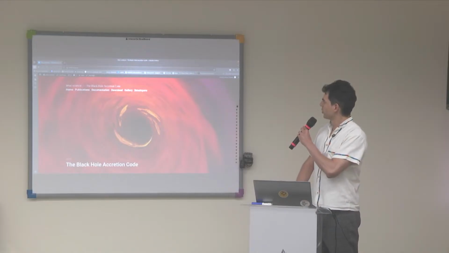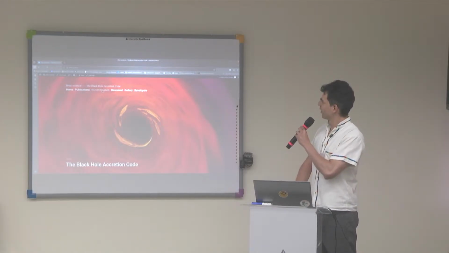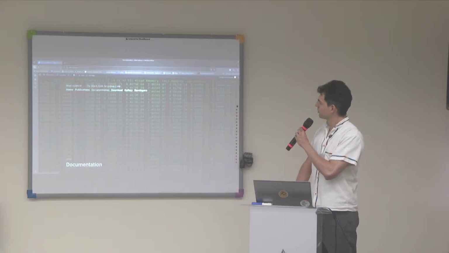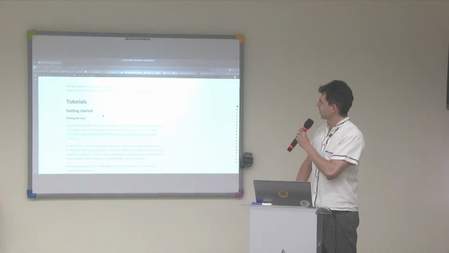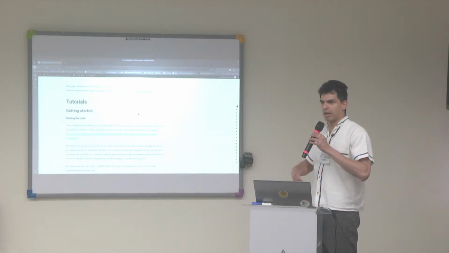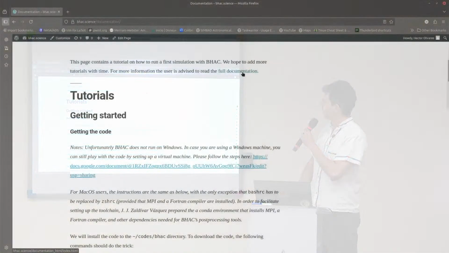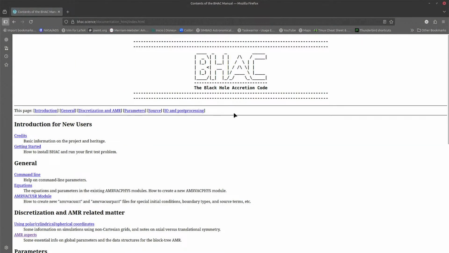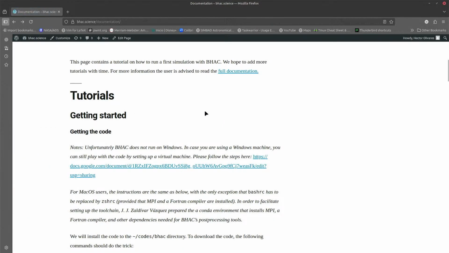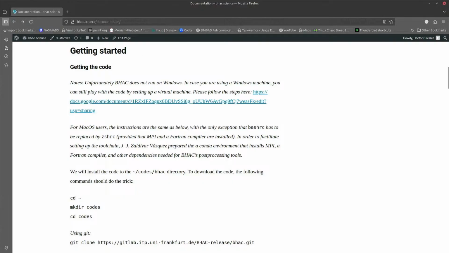So now, if you go to this website, there will be a section on documentation. Here you can have access to several materials. You can access the full documentation of the code here. This is written in a very old style, because we inherited this from long ago, and we haven't improved it. Here, there is first a section on getting started.